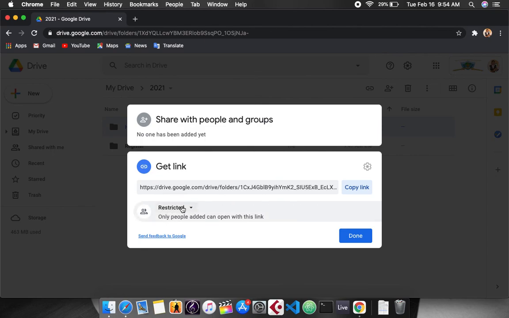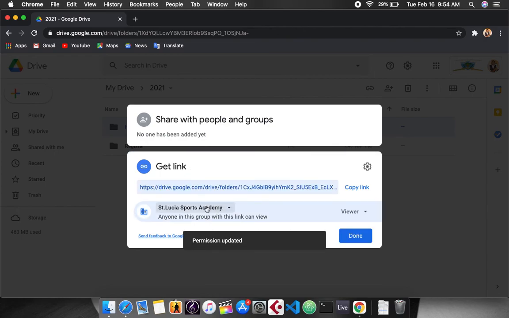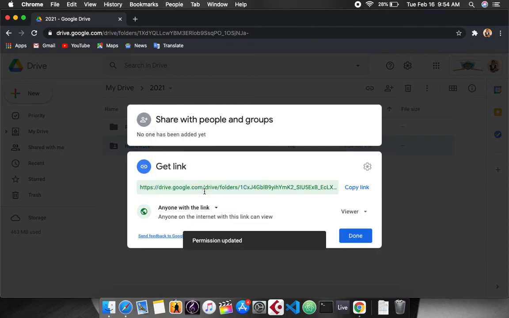When it's set on restricted, only the people with the link can open the file, open the folder, right? And since we are using the school's email address, you can also set it so that only accounts using our school's email address can access it. So if you send it to your personal email, you'll not be able to access it. Or you can just leave it open, public, and say anyone with the link can access it. Right? So that means it can be shared on the internet, on a website, and anybody who clicks on the link will be able to access it.